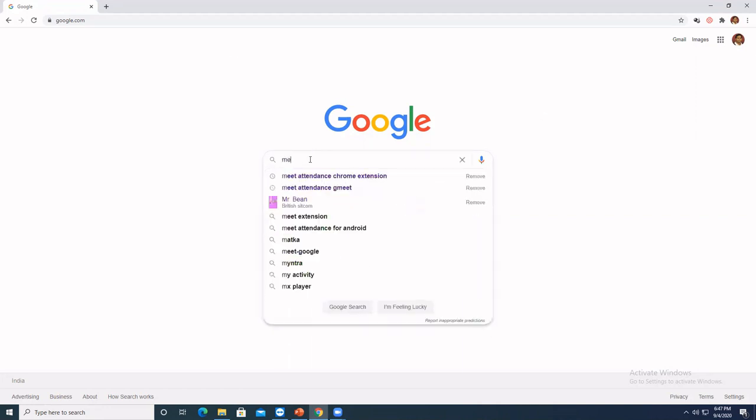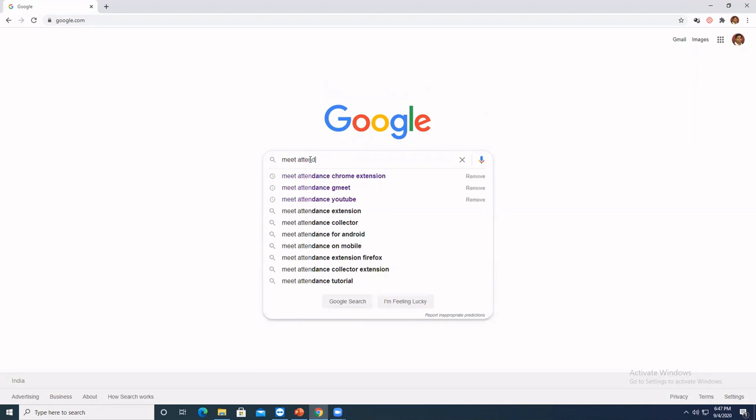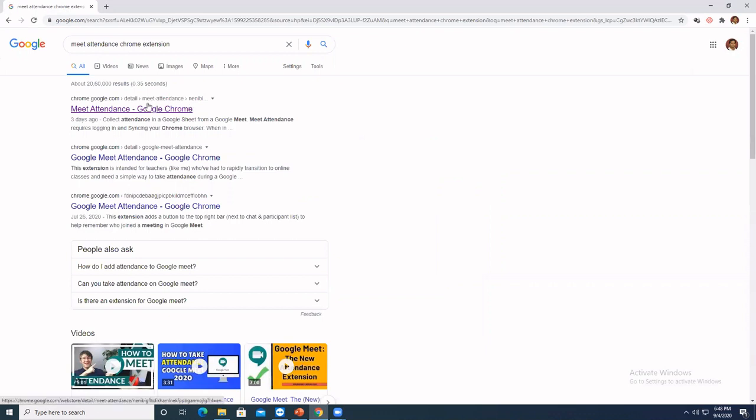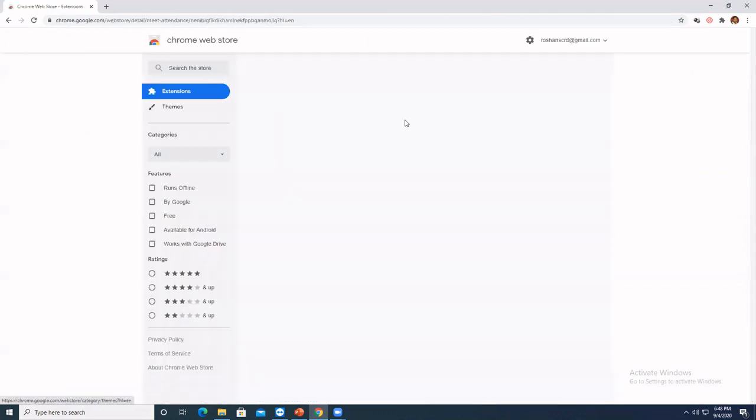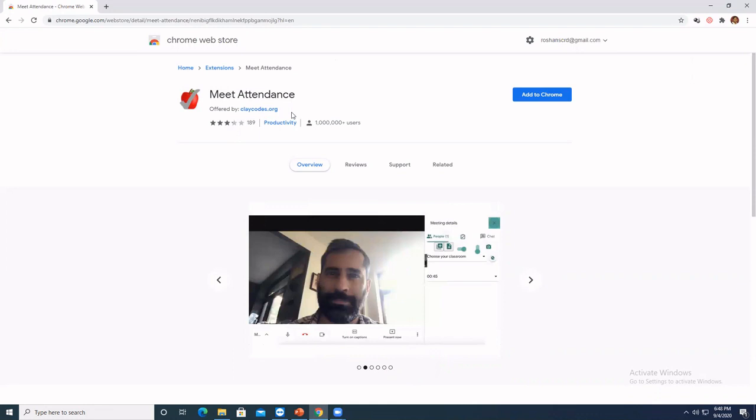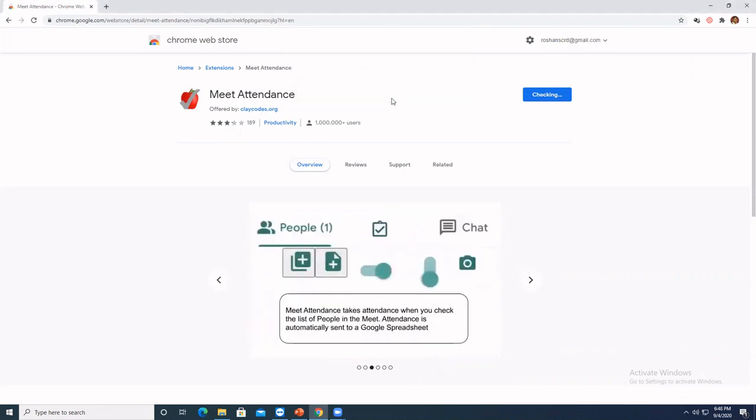So let's search for Meet attendance Chrome extension. So now when you click that, you can see this Meet attendance, and this is the one. You can see Apple mark over there and then a tick over that, Meet attendance by claycodes.org. So first thing is you need to add that to your Chrome. So let me just add it. Let me just do it step by step.